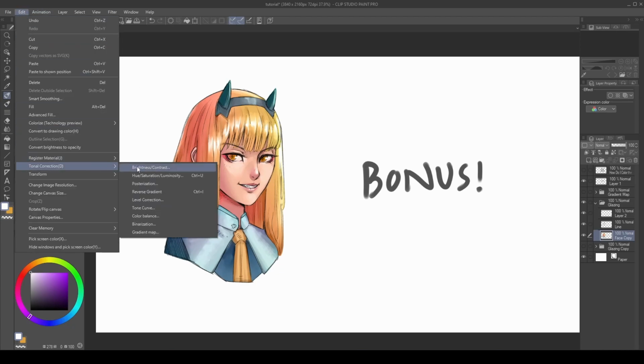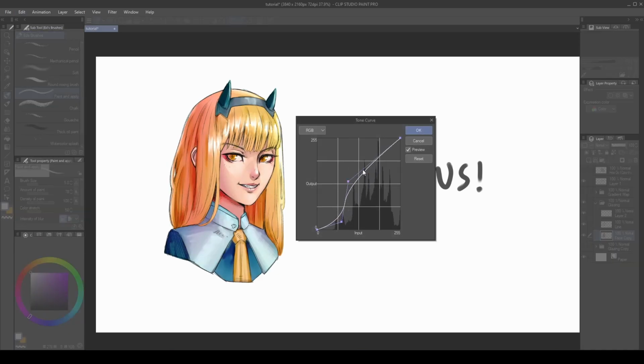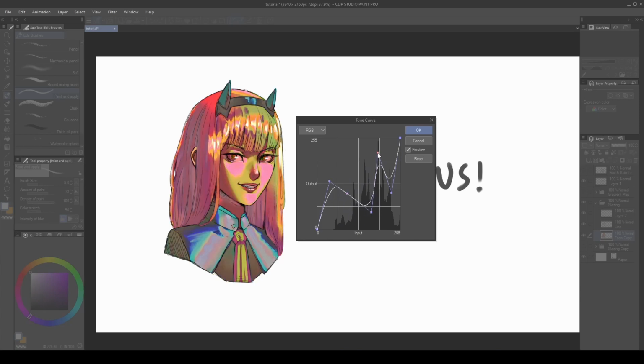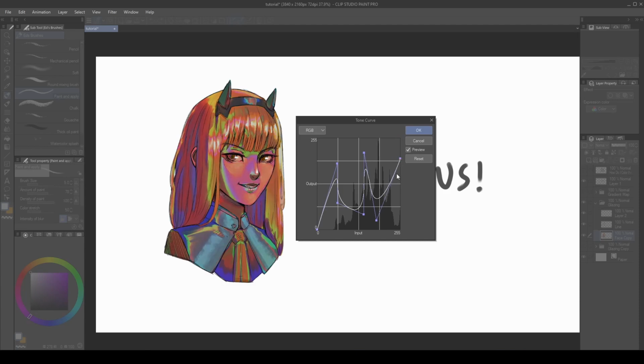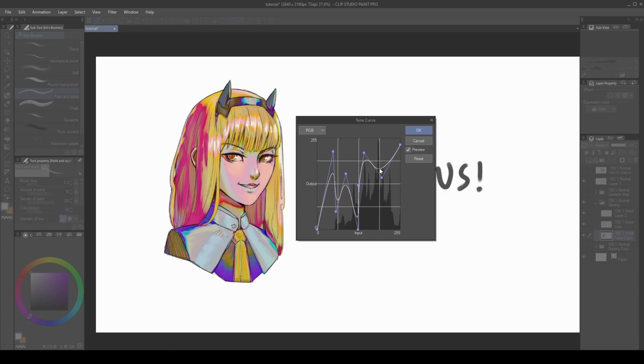Now another thing you can do is to again use the tone curve tool and play around with the curve. I am going crazy with the curve here to show you what the tool can actually do. I think depending on what you want to achieve and how much you have played with the curves, you might be able to find some crazy results.